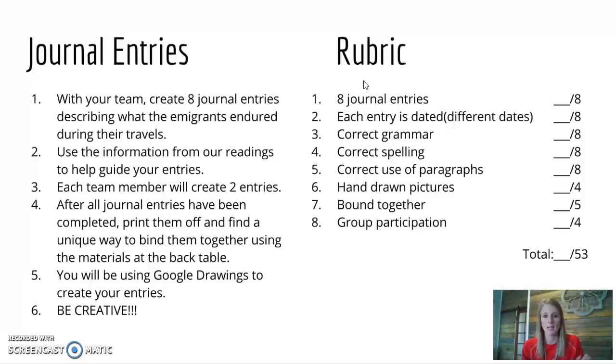With that being said, make sure when you bind them together that they are all in order, from the first date to the last, or most recent, date. Each page will have correct grammar. That's why it's 8 points, because you have 8 pages. Same with spelling, and same with correct use of paragraphs. Each page will be graded on correct grammar, spelling, and paragraphs. So make sure to get all 24 of those points, that each page follows those.